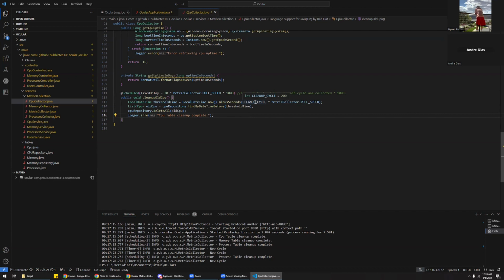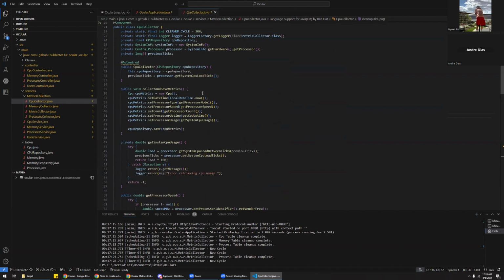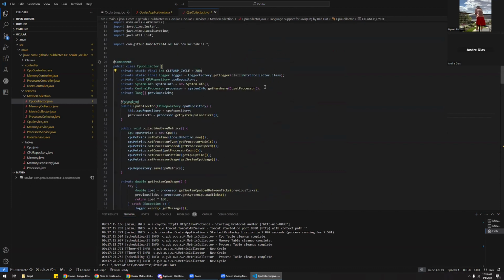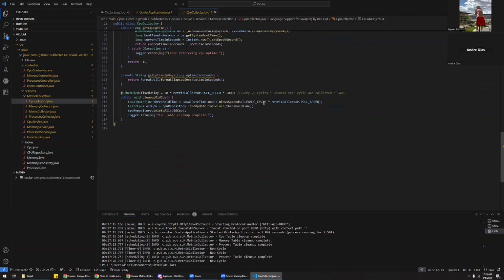Because I want to keep 200 records in the database at all times. Now, this can be changed simply by modifying this value up here. I thought 200 was okay for now. So what's going to happen is it's going to look at 200 cycles times the pull speed to determine how far in the past is the cutoff point.